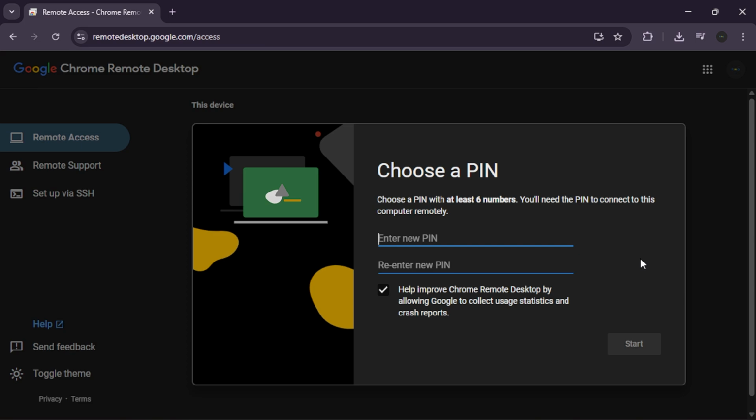Lastly, create your secret PIN. The final step is to make a secret code that keeps other people out. You will use this numbers-only code every time you connect. Enter a code that is at least 6 numbers long into the two boxes on the screen. Click Start to finish the setup.